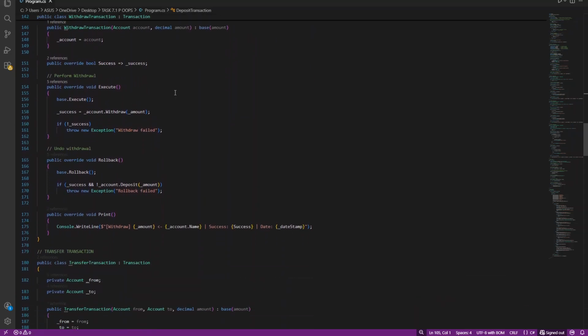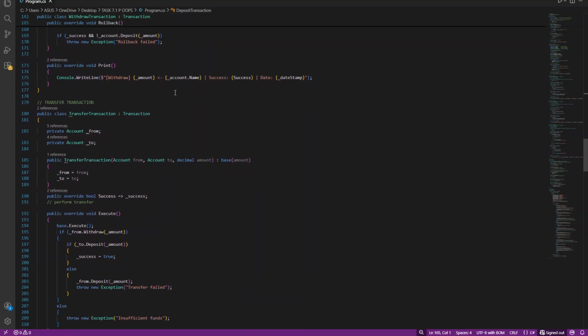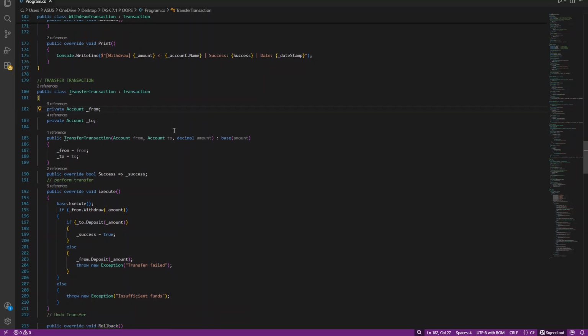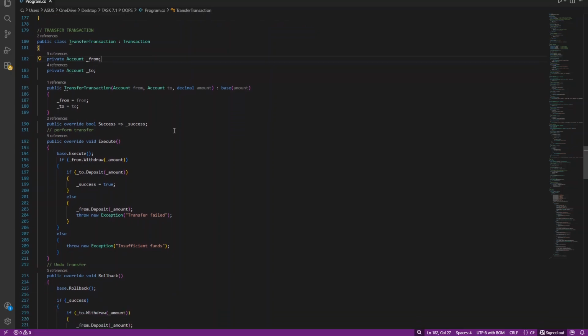The transfer transaction class also inherits from transaction. It is used to transfer money from one account to another. First withdraw from the sender, then deposit to the receiver. All these classes inherit from transaction and override execute, rollback, and print. This is an example of inheritance and method overriding.